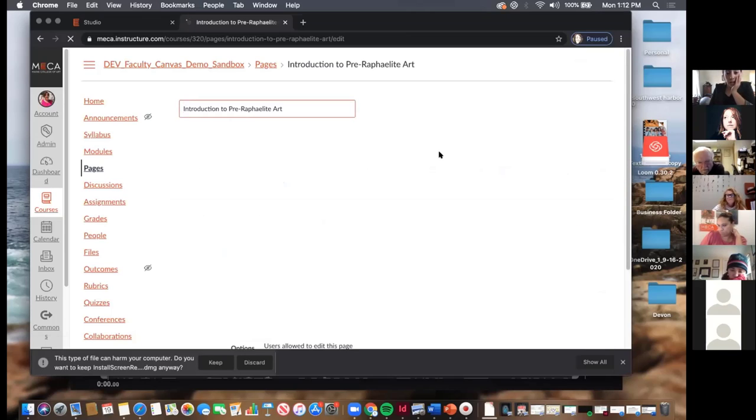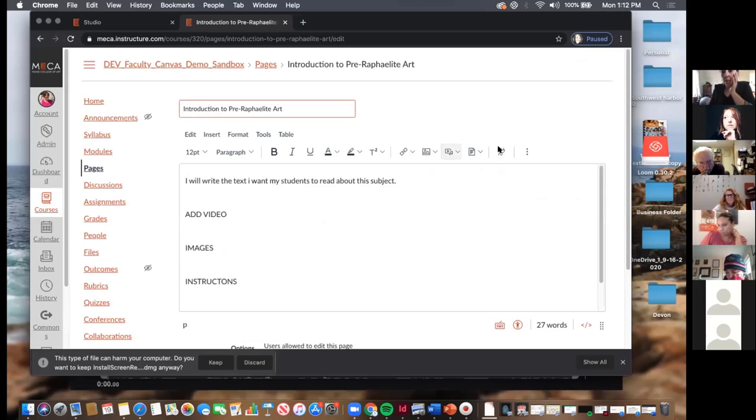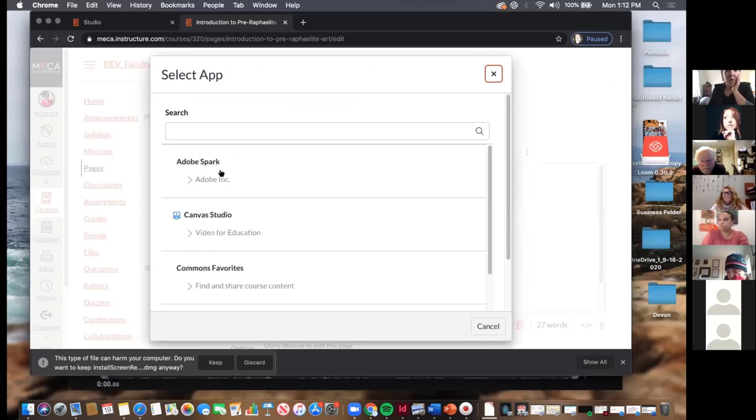And then you'll see this little plug. So you'll want to find this little plug, and that stands for a plugin or an app. They call it an app, but it's a plugin. And you can integrate different apps into Canvas, into wherever you want them.